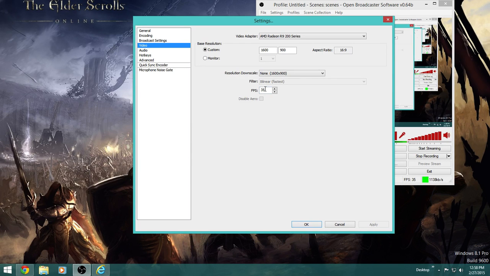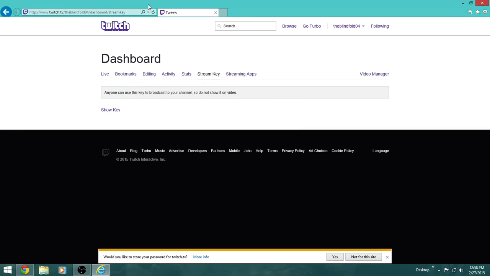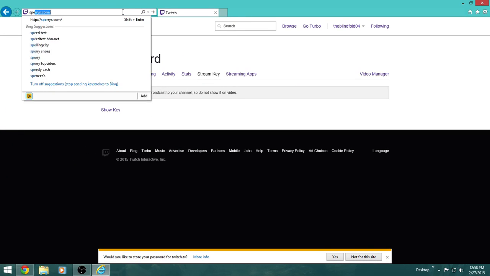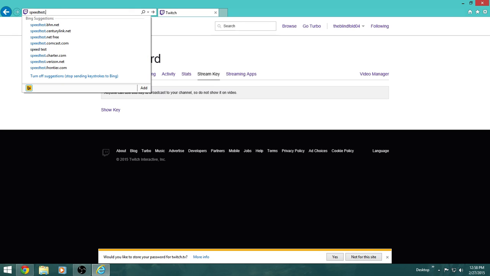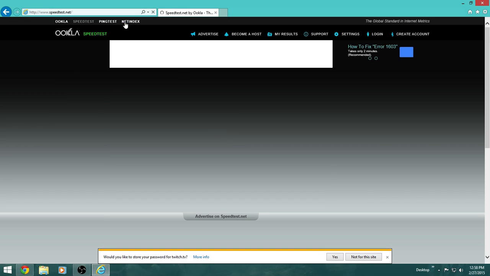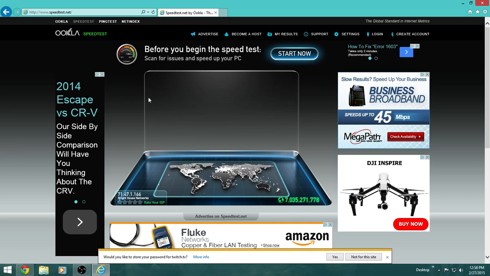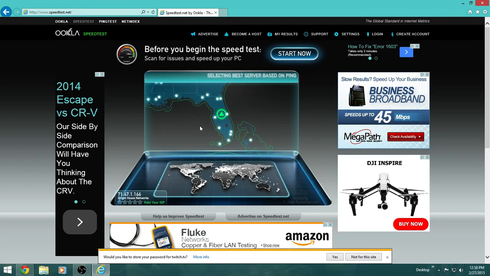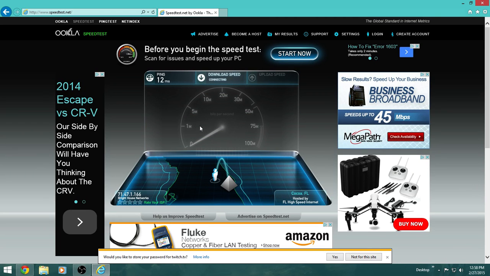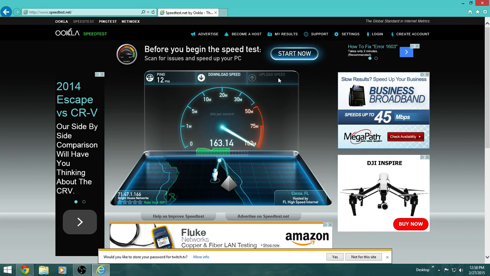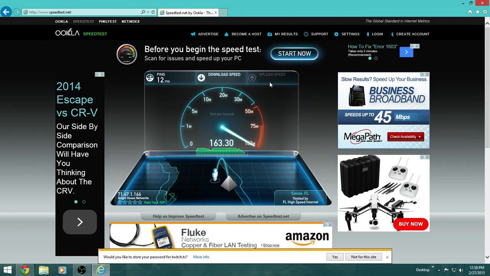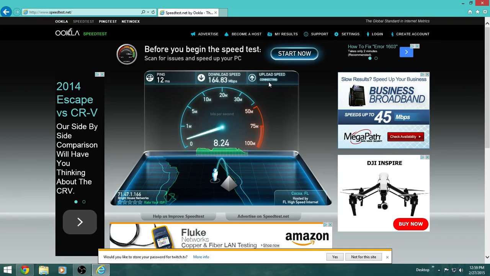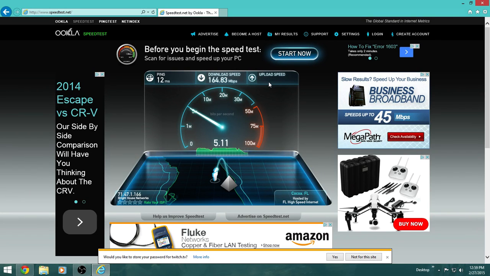Now this is going to completely depend on your internet as well. One thing you can do is just check your internet speed. Let's go to speedtest.net and check it right on here. Now, download speed's not going to be what you're looking for. You're going to be looking for upload speed. Depending on your upload speed, you'll be able to tell whether you want to bump it up past the 30 that it's initially set to.